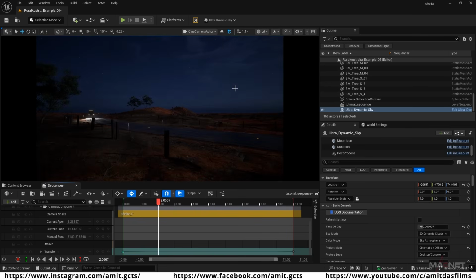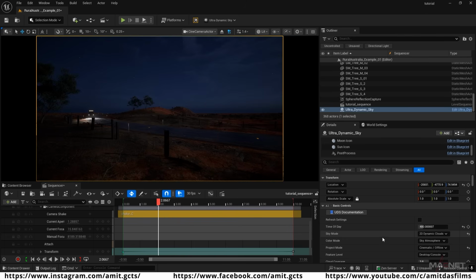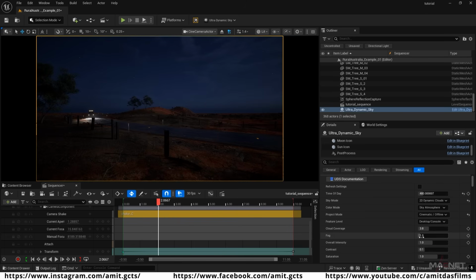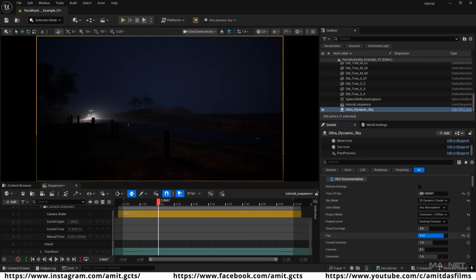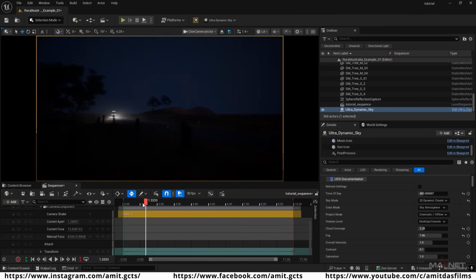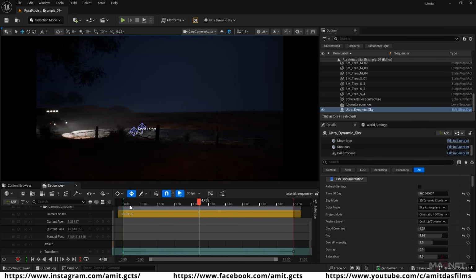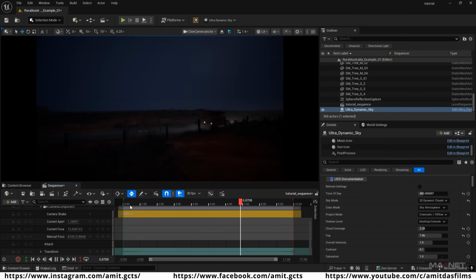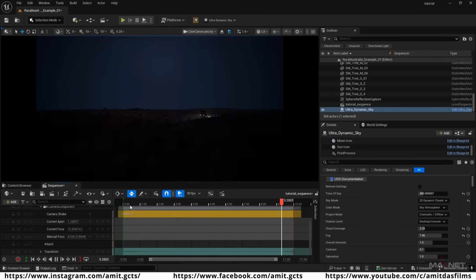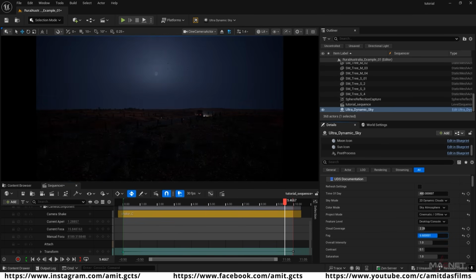And also we can increase the fog a little bit more. So we select our Ultra Dynamic Sky and then we go down here inside this fog setting. We're going to increase the fog here a little bit. Okay, and maybe we can decrease the cloud coverage here. Okay, so now if we play, or maybe we can decrease the fog a little bit so we can see our moon here.